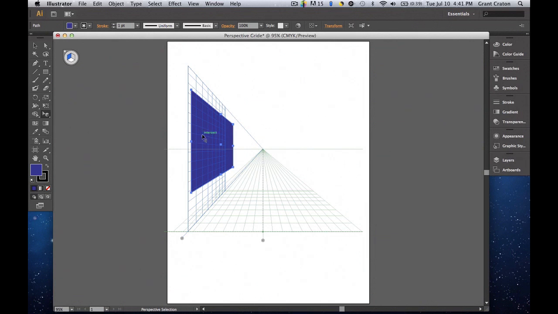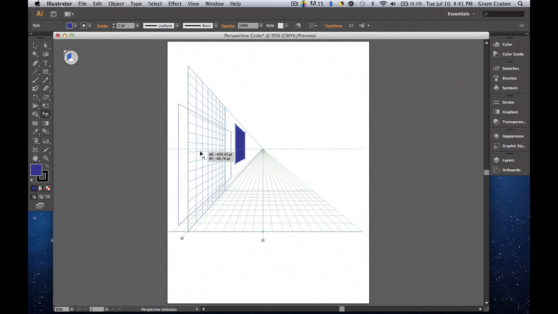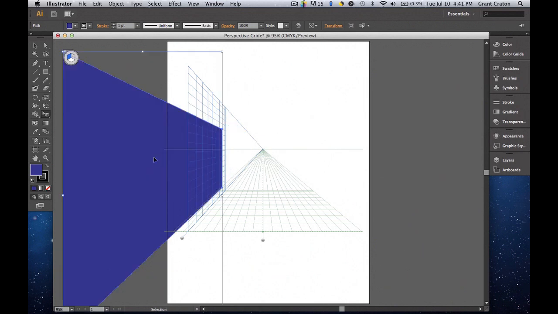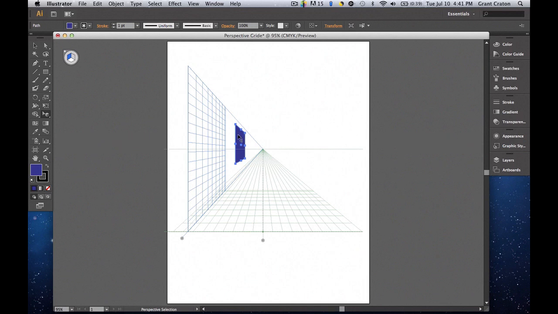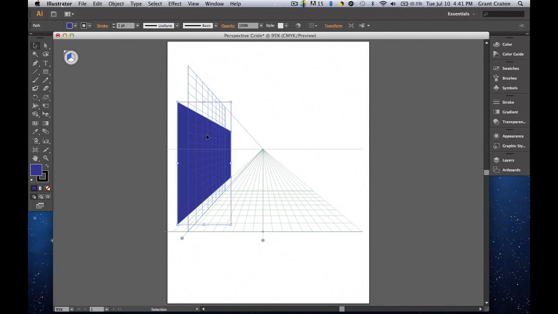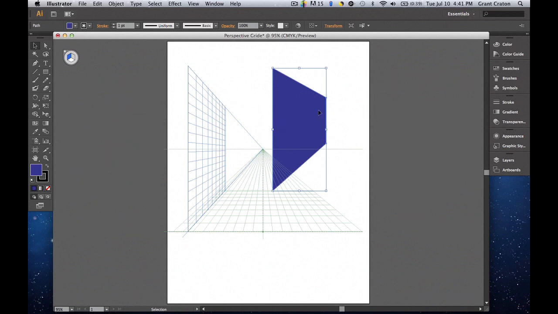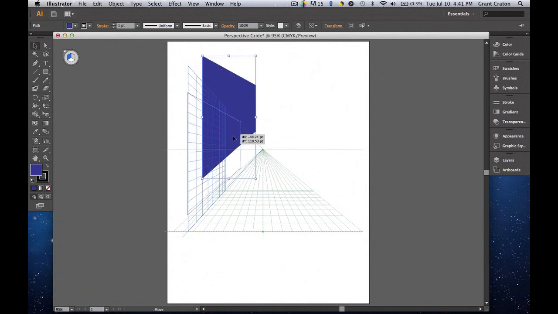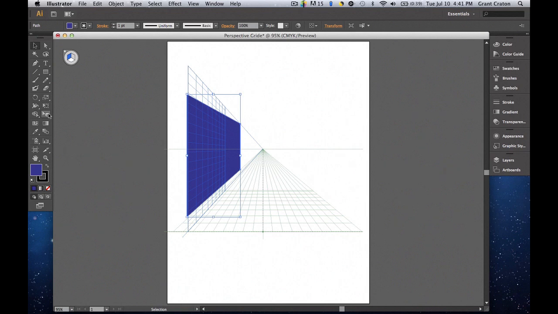Using this tool, you can move your object in perspective. So if you scoot it further down, closer to the vantage point, it shrinks. You move it closer by, it gets bigger. Now if you were to use just a regular selection tool, so we'll hit V, the object will keep the same shape no matter where you move it. But again, if you go to the perspective selection tool, wherever you move it, it will stay in perspective.